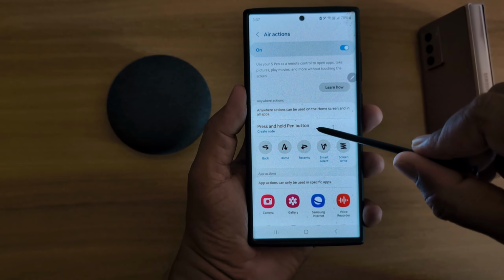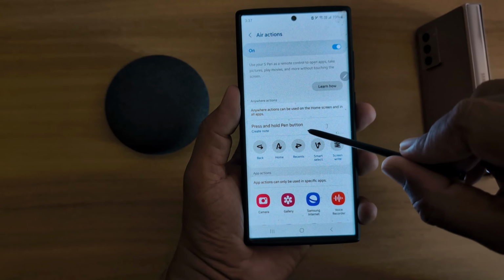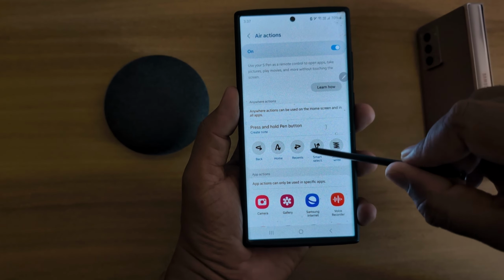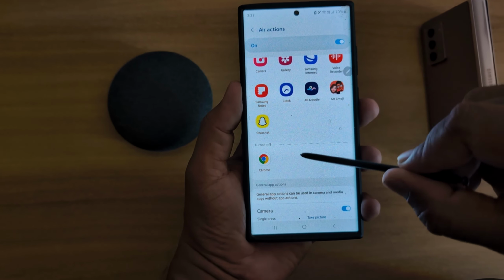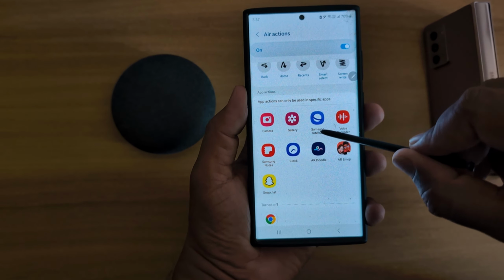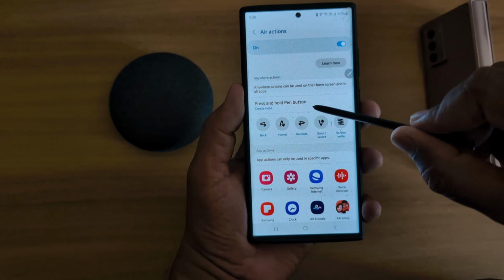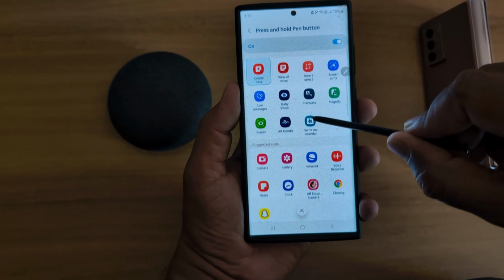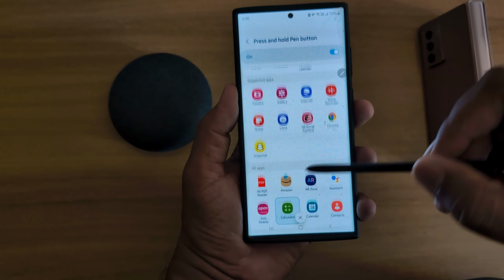Here you can see press and hold pen button. By default, when you press and hold button, you can see create note. Now here we select the calculator option. Now select any app you want to use. Now here we select calculator.